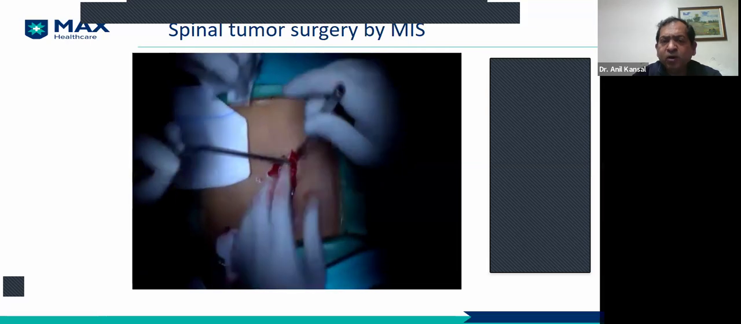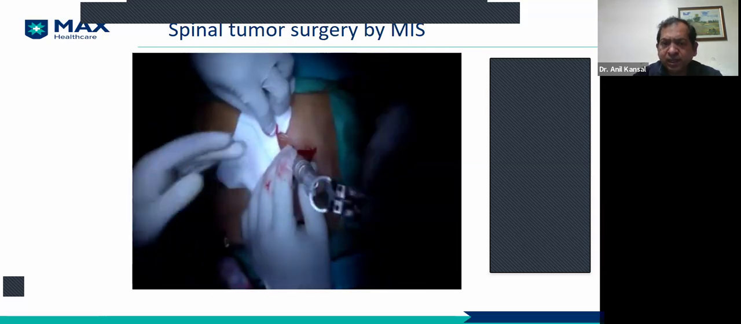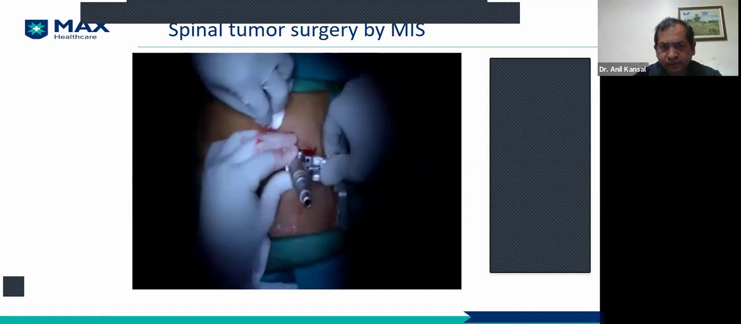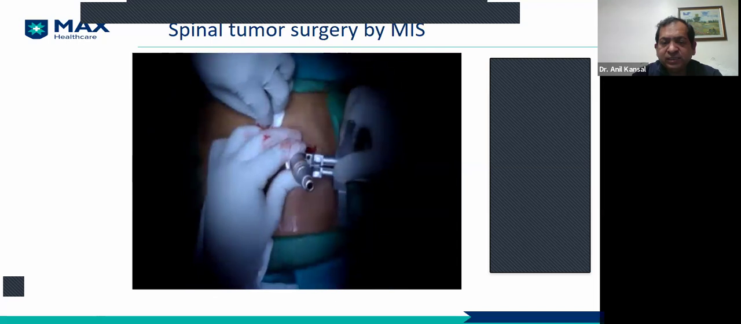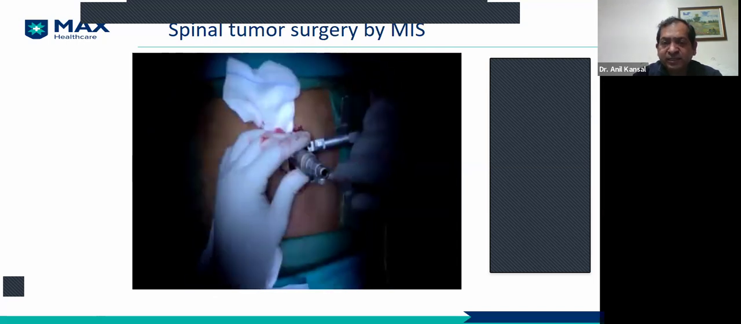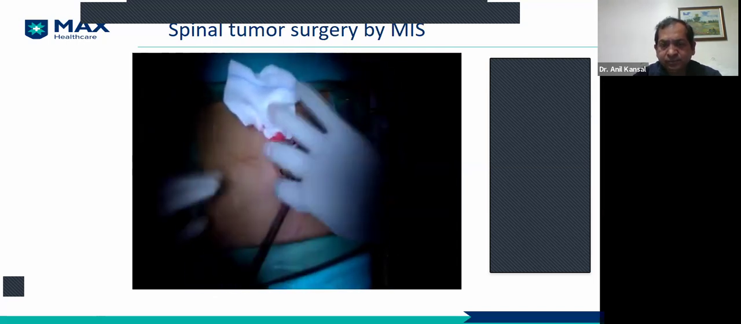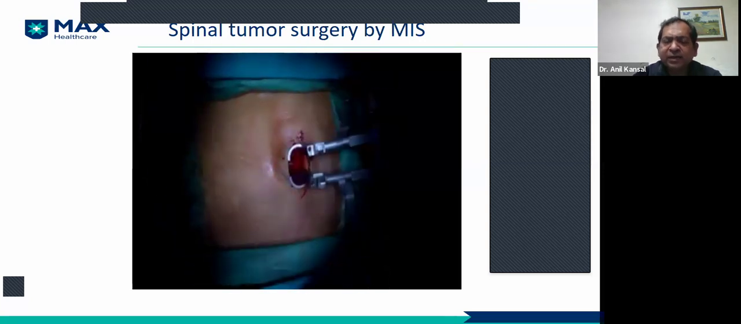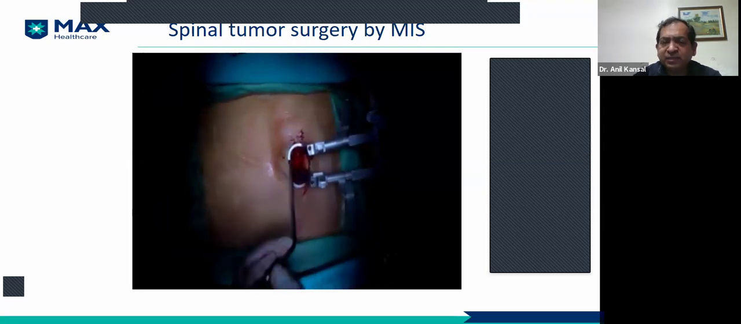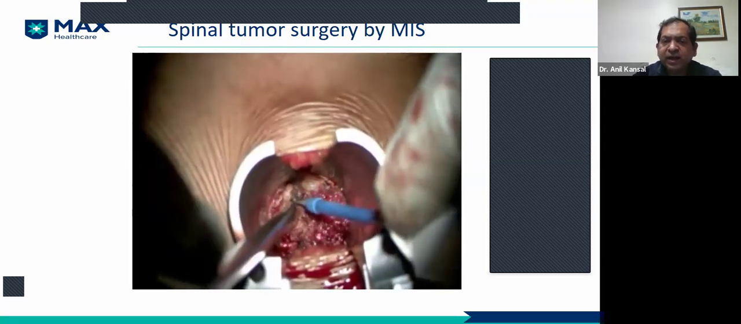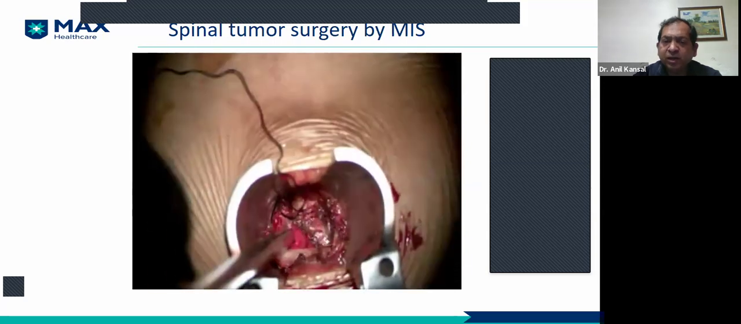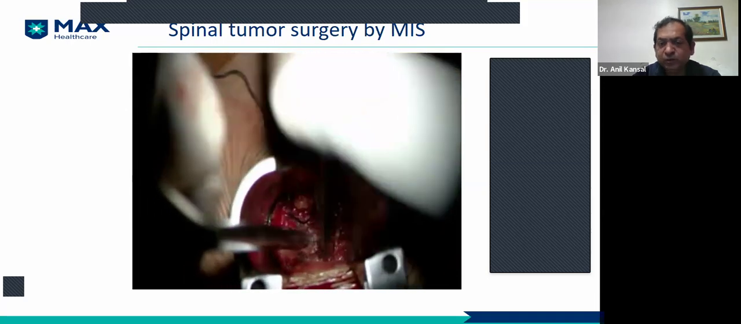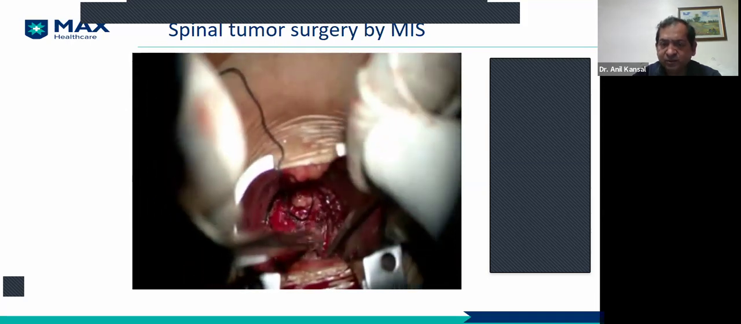We make a small incision in the paravertebral region. We put in the dilators, as you can see here. Once the dilator and the system have been placed, you can see it is around a 2 centimeter incision. Initially, we have to remove some tissue above the bone. Okay. Now we have reached the tumor. You can see the tumor is very vascular.